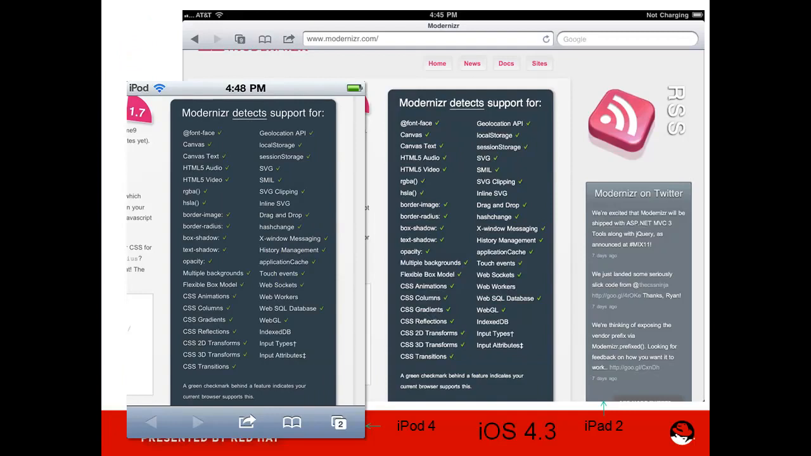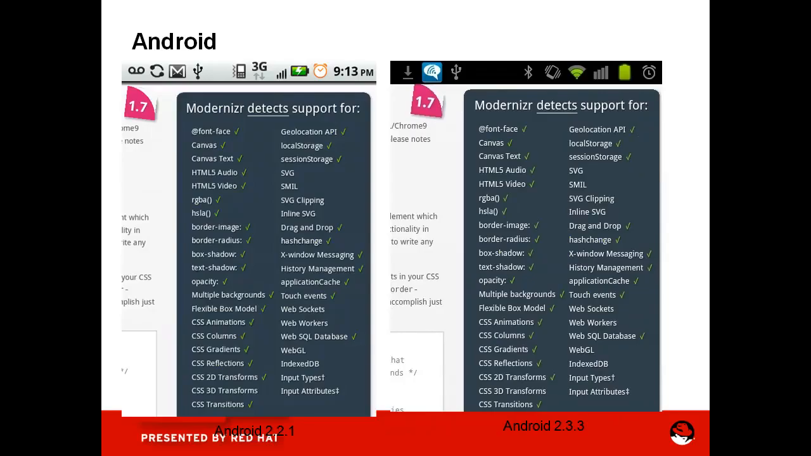I know it's all too small to read. Here's iOS 4.3. I grabbed my son's iPod, took a screenshot. I have my iPad, took a screenshot. But you just go test all these devices that you're interested in supporting. Modernizr will tell you what works. And if you include Modernizr in your code, you can say, if it does this, we'll do this cool thing. If it doesn't, we'll drop back into this other thing. Okay? So I really like Modernizr.